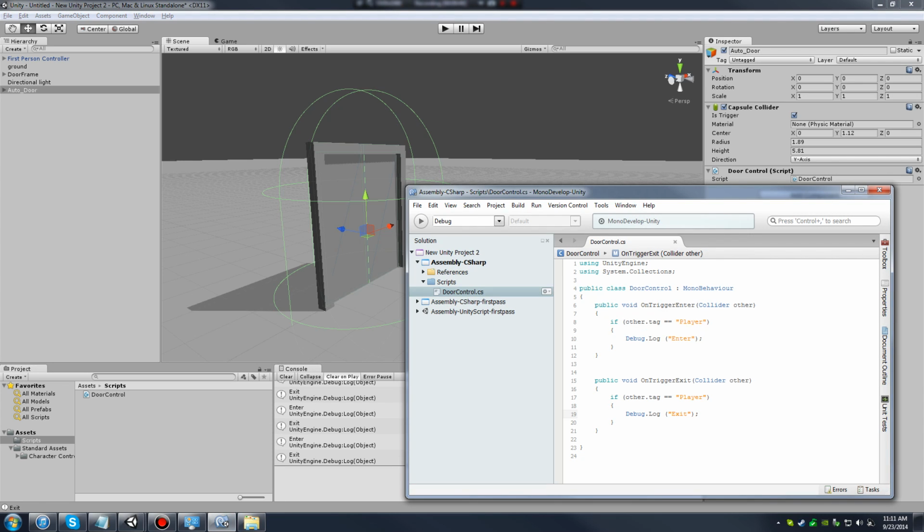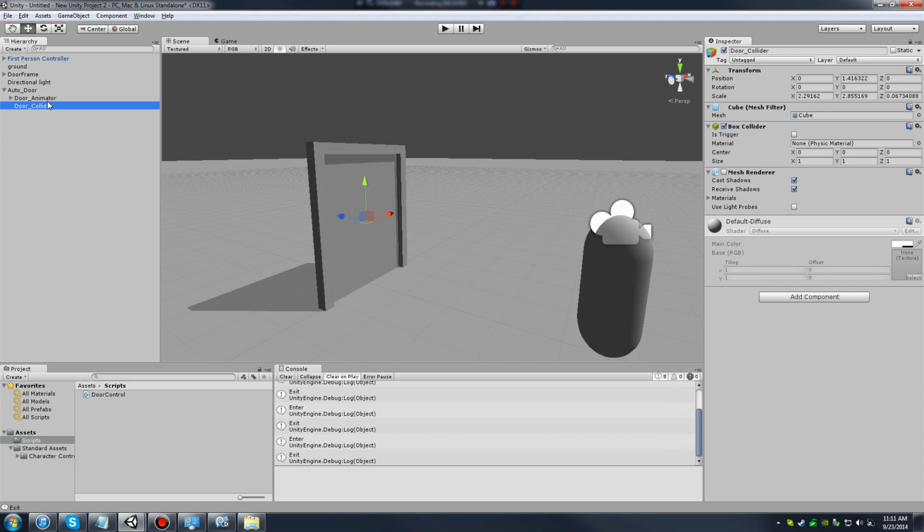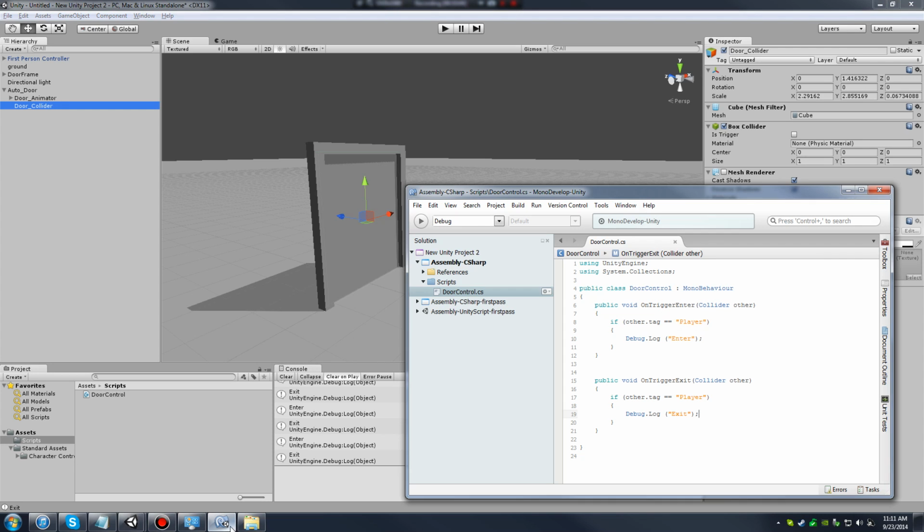Alright, so what do we need to do now? Well, I guess we need to take care of that collider on our door. Remember the door collider? So how do we do that? Well, let's go ahead and make a public variable. We're going to call this public GameObject.